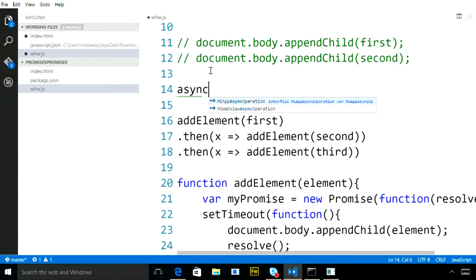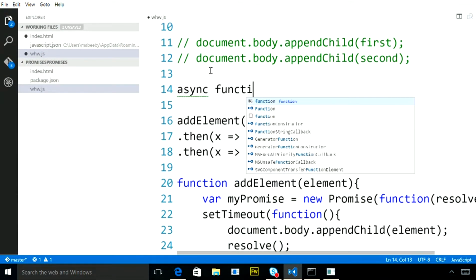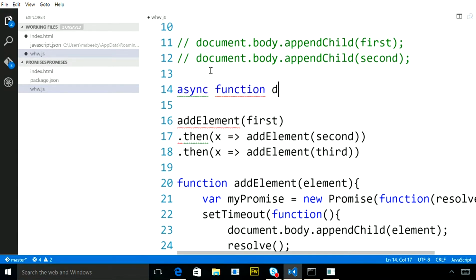So I'm going to use this keyword, async. I'm going to write a function called do stuff. Definitely seen that before somewhere, can't think where.